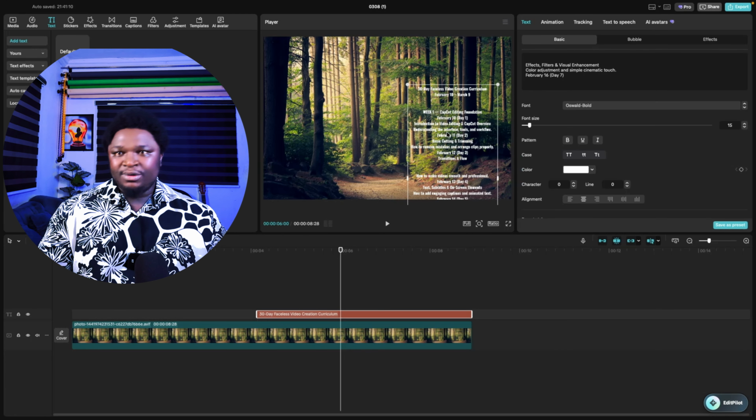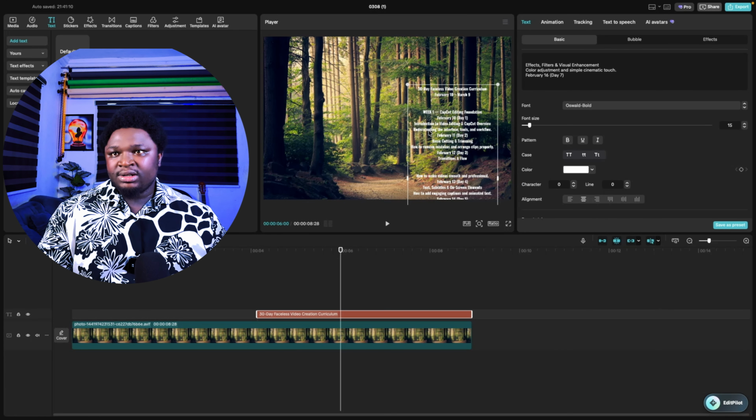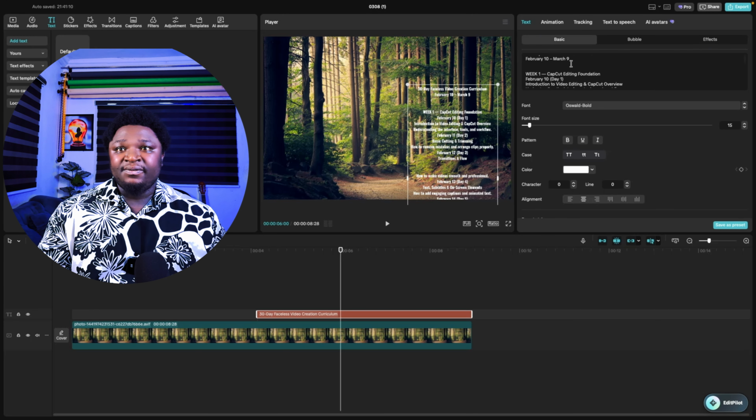You can arrange your text the way you want. You can do the formatting the way you want. You can even give it color. Let's say you want to color the first line.